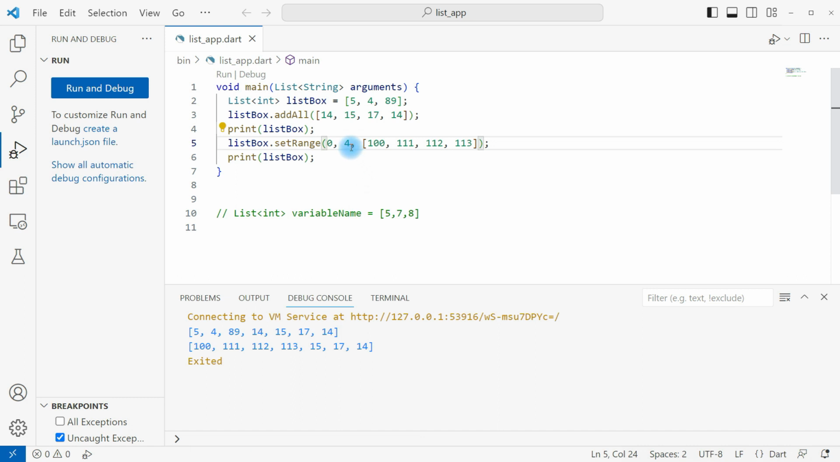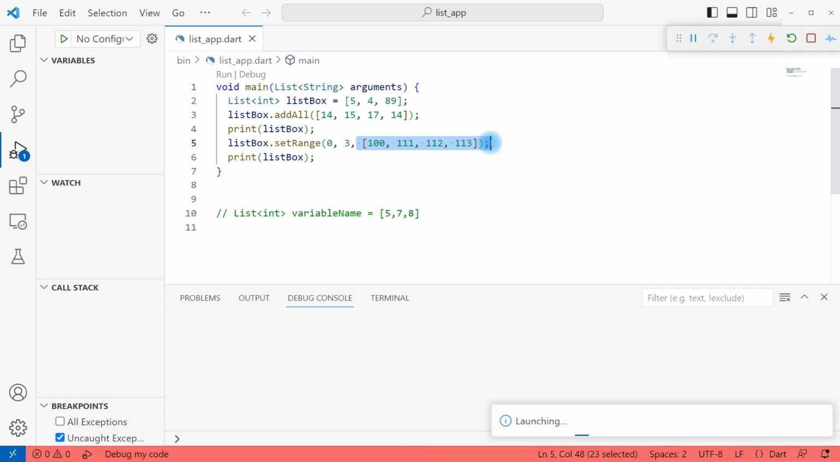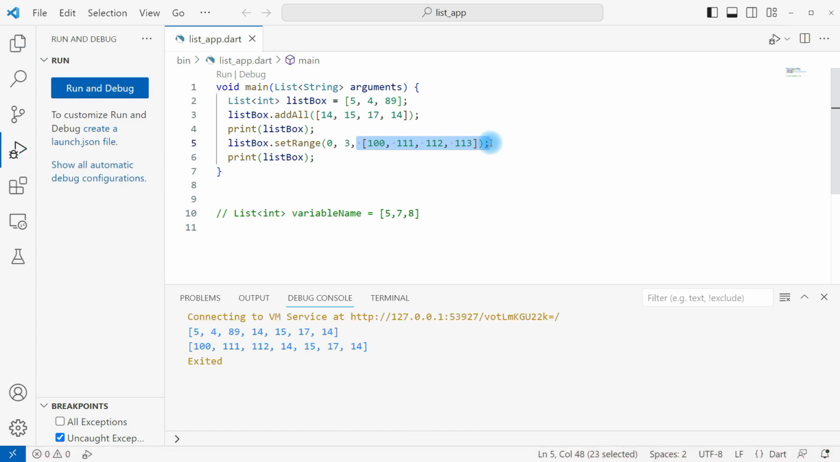Okay, let me tell you, if I put 3 here, and I'm able to assign only 3 values, but I have 4 values, right? So let us see what it will do. So it won't take the last value. Okay, until the particular index, it will assign this value, so it won't take another things.